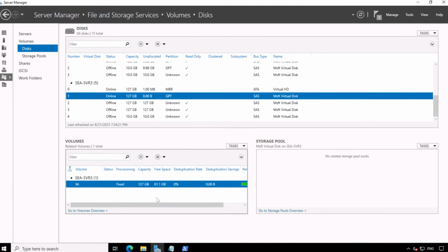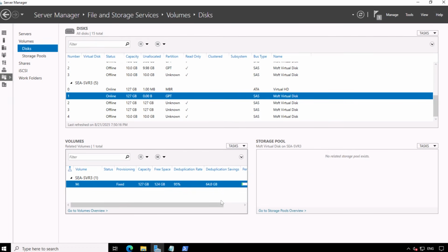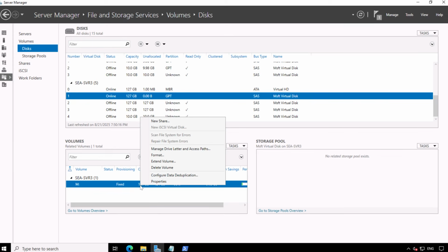The final step for us is that we can get back to our Server Manager, and here we do a refresh. You will now see the free space has changed. It has a deduplication rate of 95%. You can take a look at the properties as well.